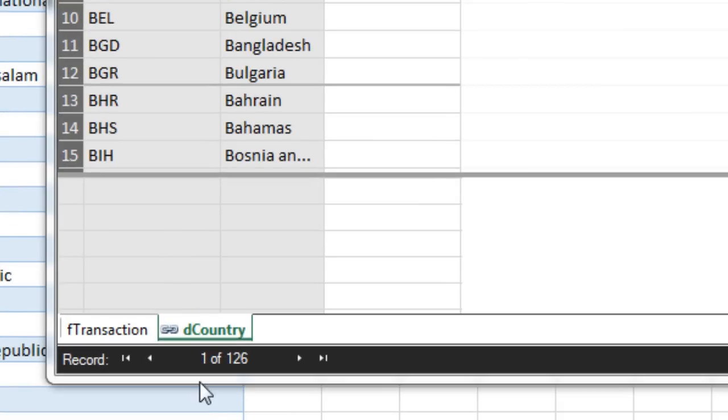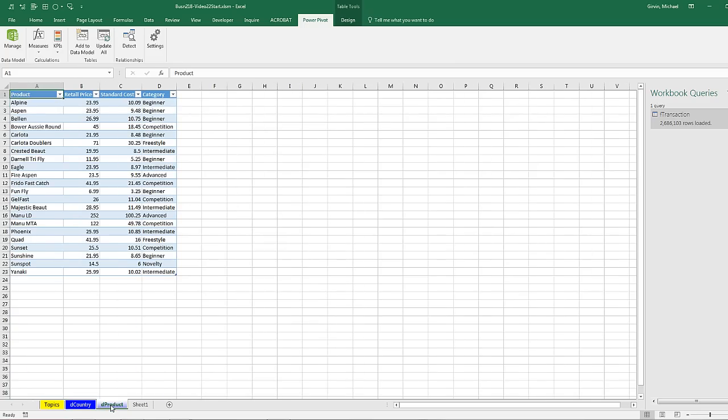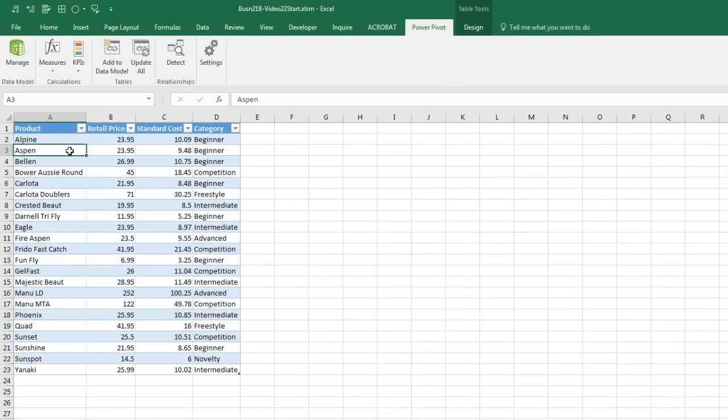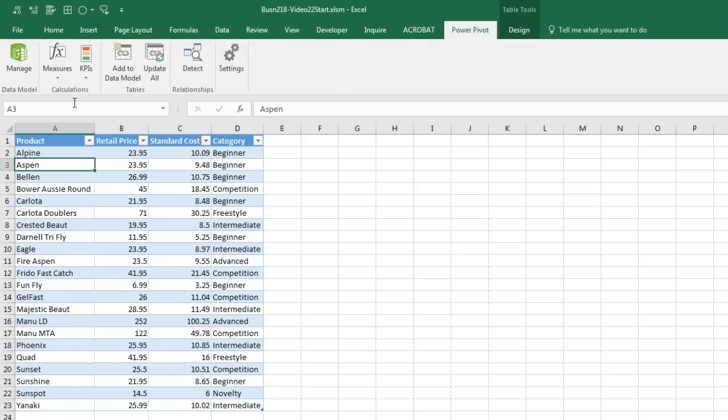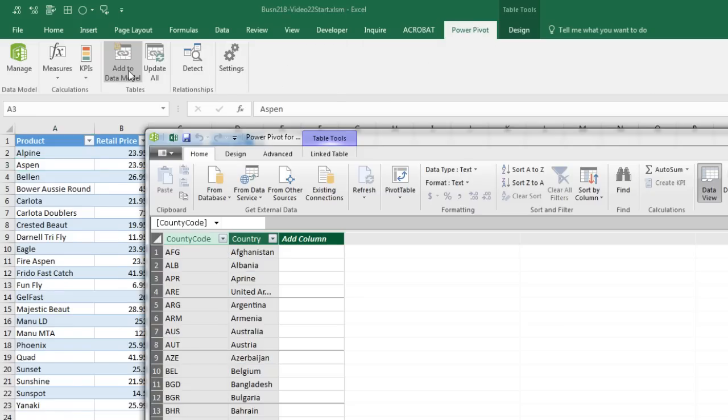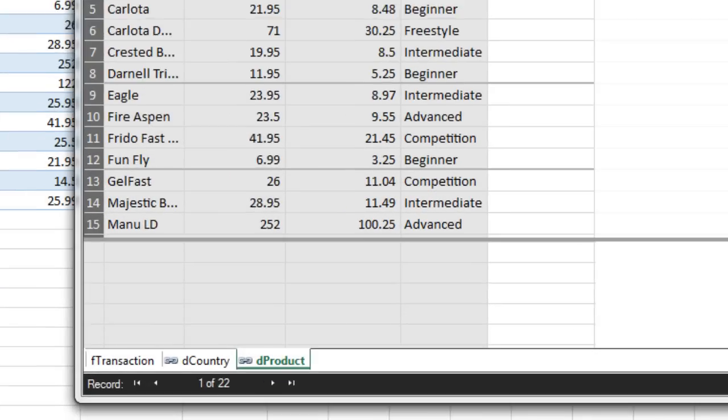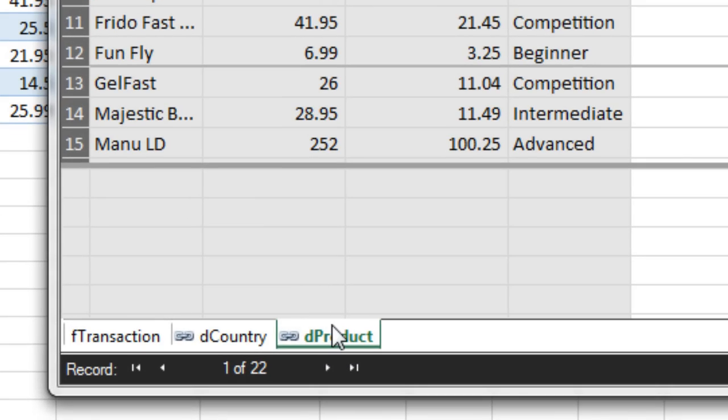Let's go back over to Excel. Click on D Product Sheet. Click in a single cell. This already has a smart name. There it is, D Product. Power Pivot. I'm going to say Add to Data Model. And there it is. There's a link D product.